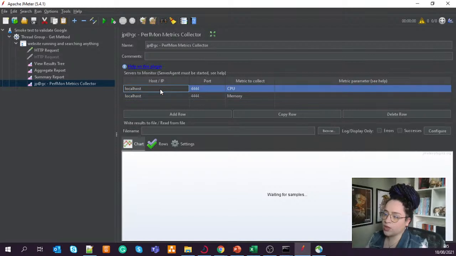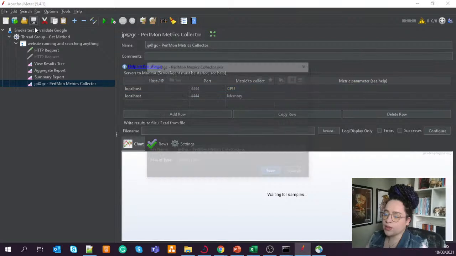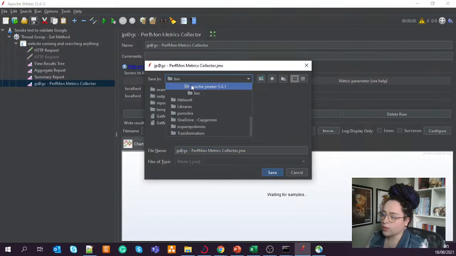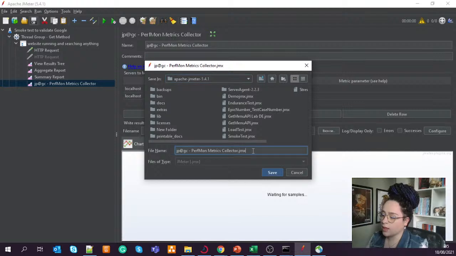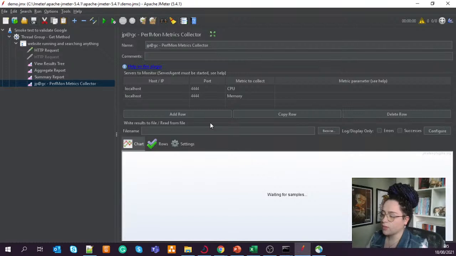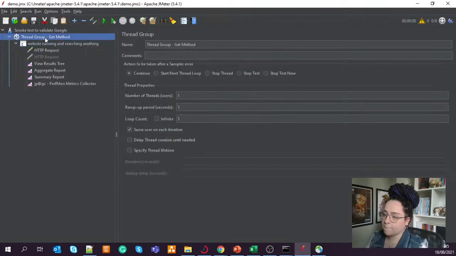But before running the script, we need to save it, because JMeter doesn't accept running the script before this action. In this case, I will click here on save, click on Apache, and put demo. The format of the JMeter script, the type of file, is JMX. Saving this file, we can start.